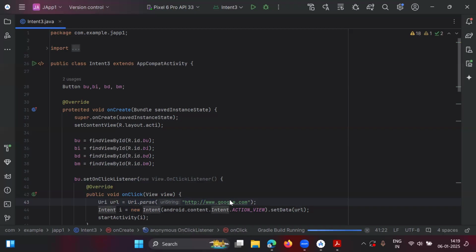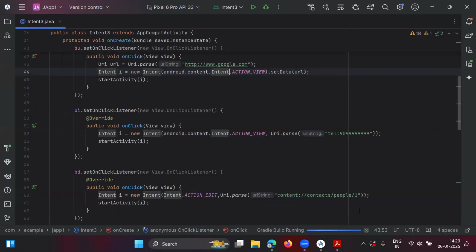In this particular example, I am working with a URI, the URL. So here I am setting the action as view, and the data I am using is coming from the URL I have mentioned, google.com. Now the rest of the intent will remain the same.